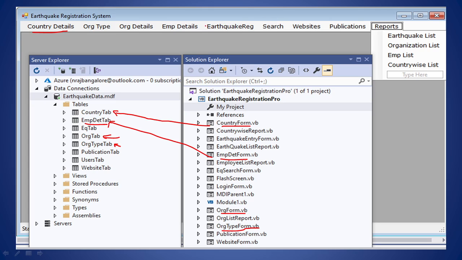Earthquake registration. This is the main process. We talk about the process. Here we'll enter the earthquakes as and when they occur. So the options are provided over here.